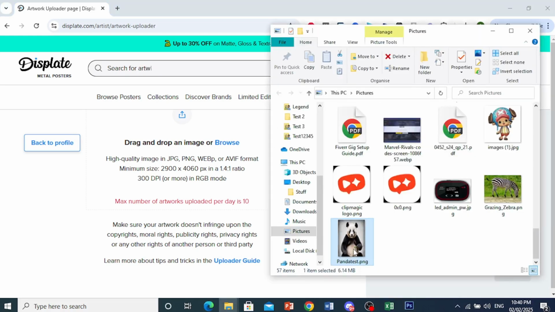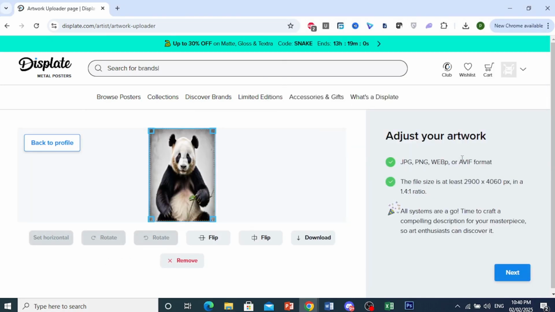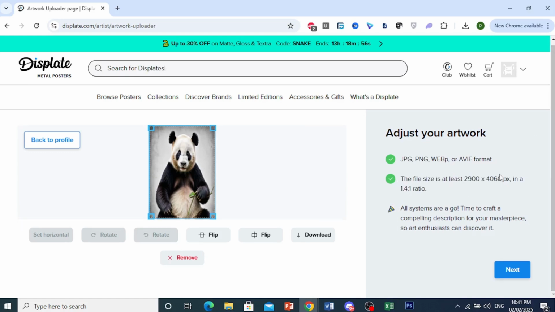Okay, here is the image. I'll drag and drop this image right here, or you can browse through your file explorer. And as you can see, it meets all of the necessary requirements. Now we just have to add a description for this, so I'll press on next right here.